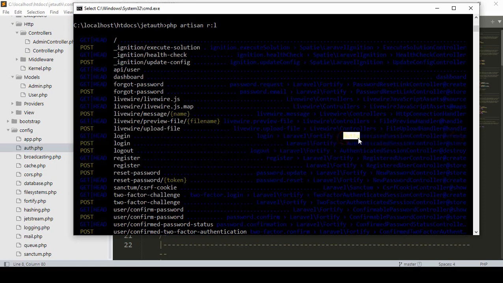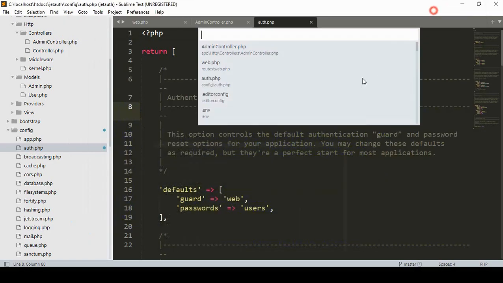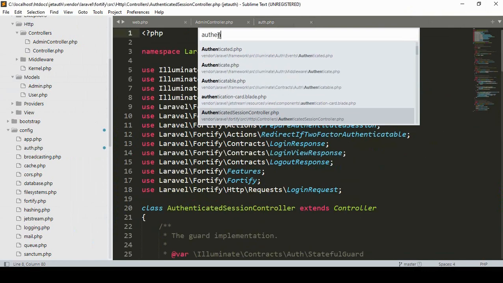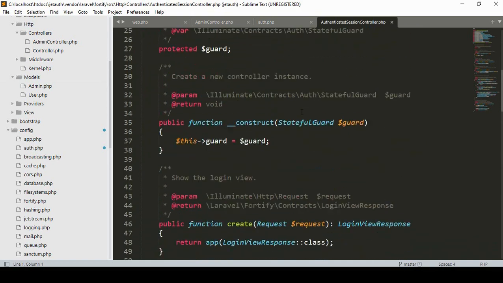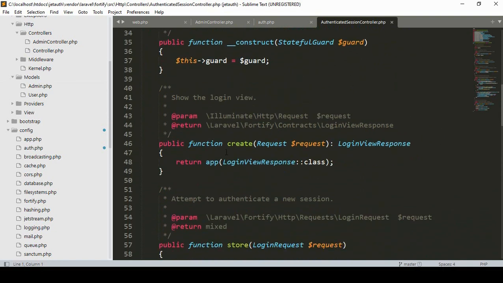Now if you want to find that file, simply press Control P, and then you will be able to get all the files from here. I want to search with "authenticate". You can see the AuthenticatedSessionController, inside the vendor folder, laravel/fortify/src/Http/Controllers. If you open it, this file is responsible for the default user login.